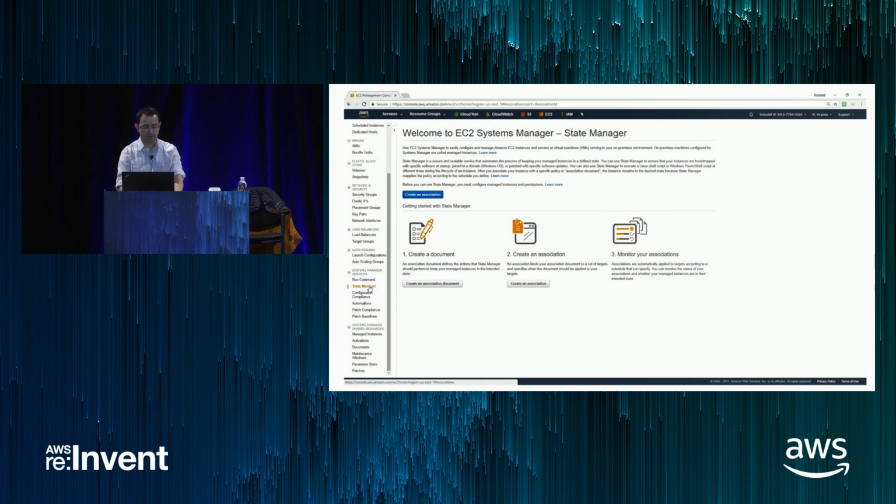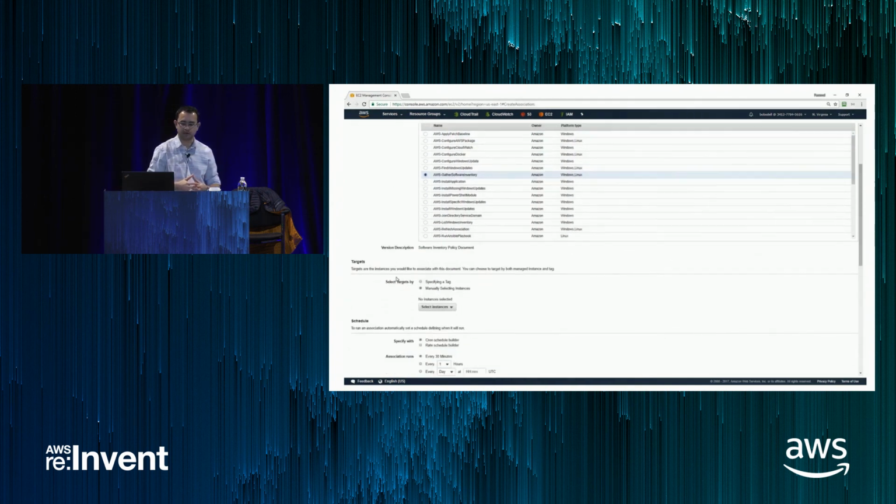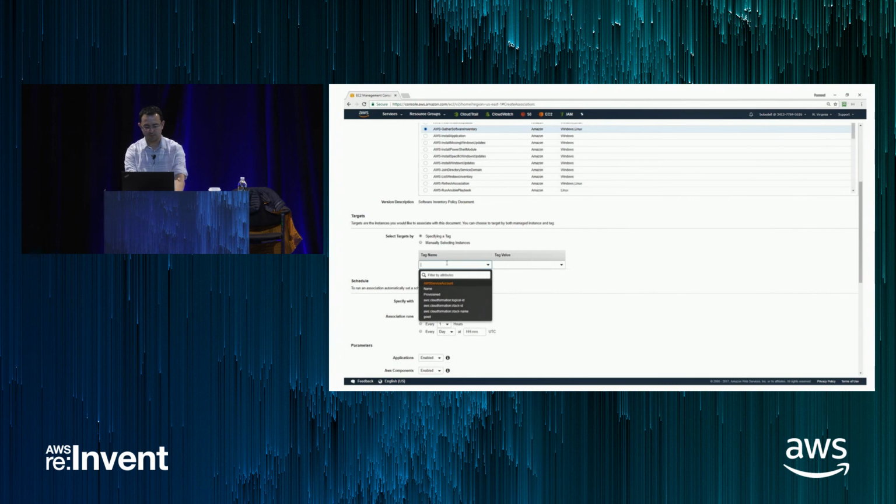So in State Manager, I need to create an association. An association is basically a way to define the documents that need to be executed in order to bring your instance into a desired state. A document is basically a set of tasks that need to be carried out, in this case, gather the software inventory. Out of the box, there are a few documents that are already provided, but you could create your own document as well.